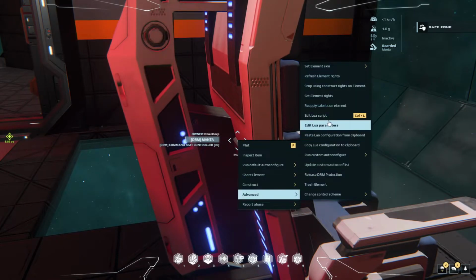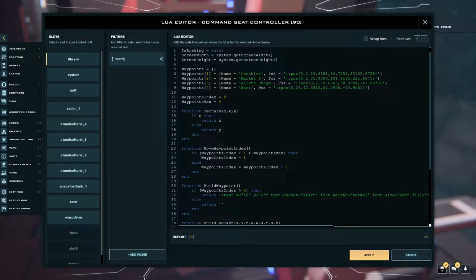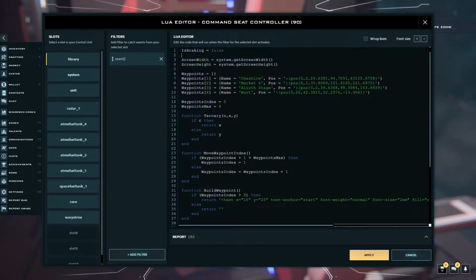Go to Advanced and Lua Script. We're going to go to Library, Start, and the first thing we're going to do is create a new variable. We're going to call it new contact. It's going to be a Boolean, and it's going to be set to false initially.